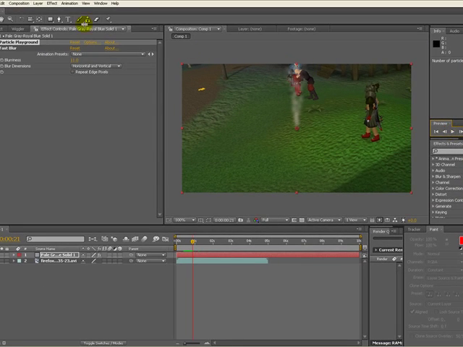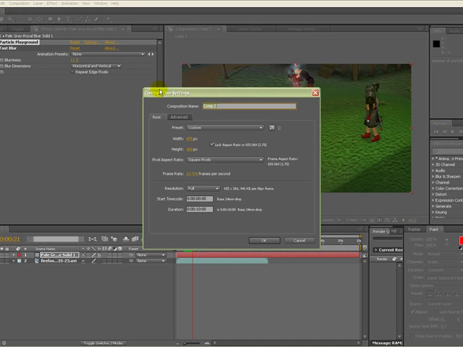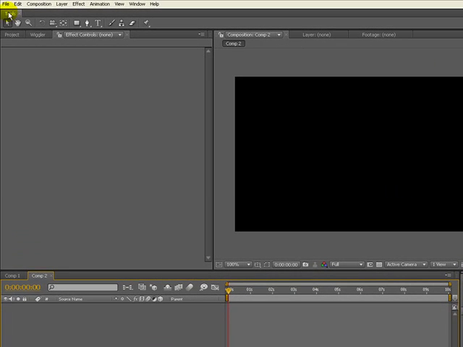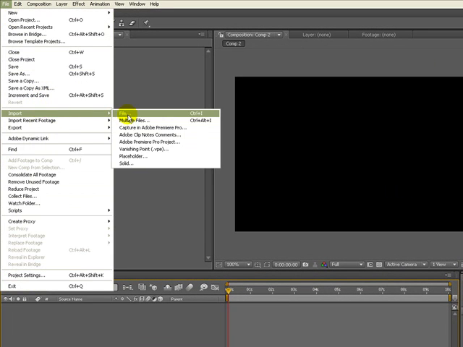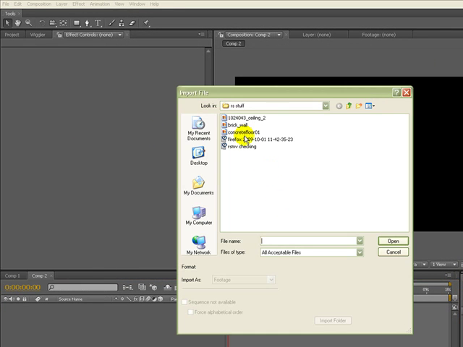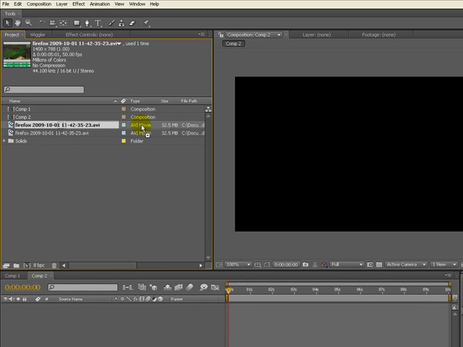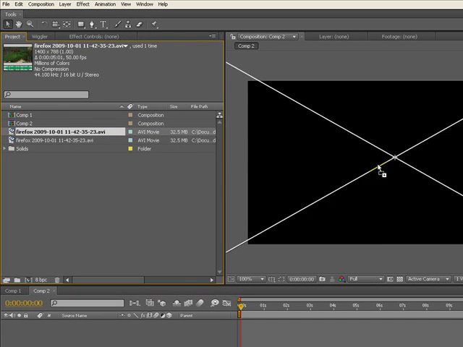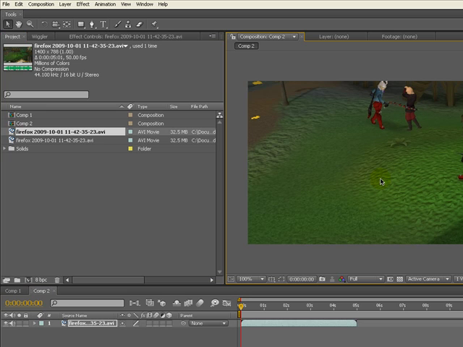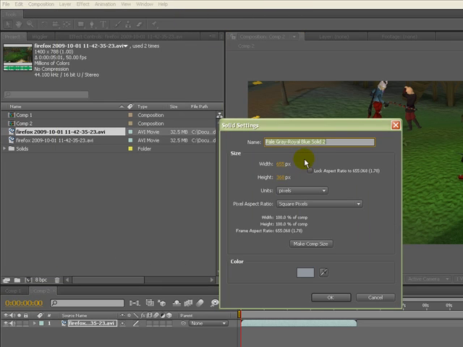Okay, now we want to create a new composition. We want to import the image. I just want to create this as fast as possible. Okay, and now go Layer, New, Solid.